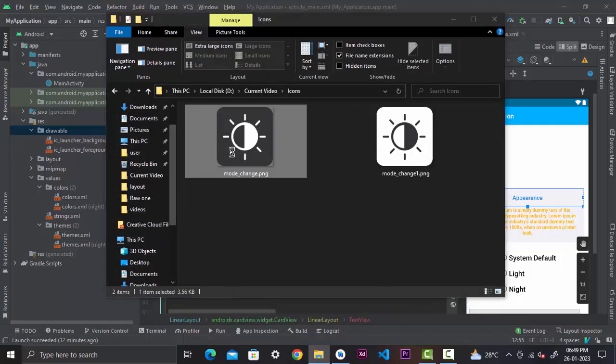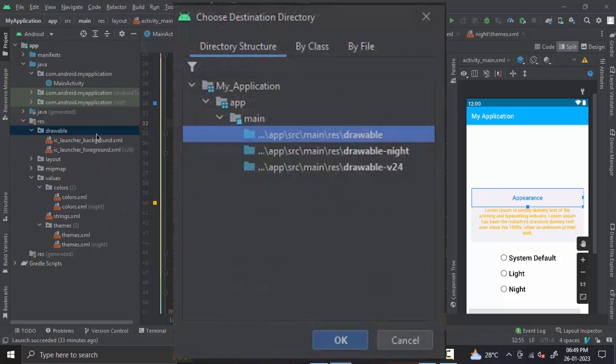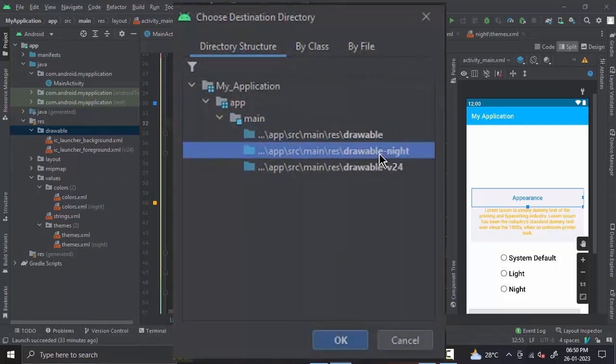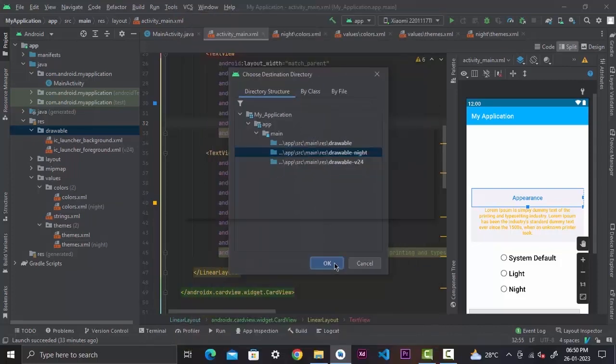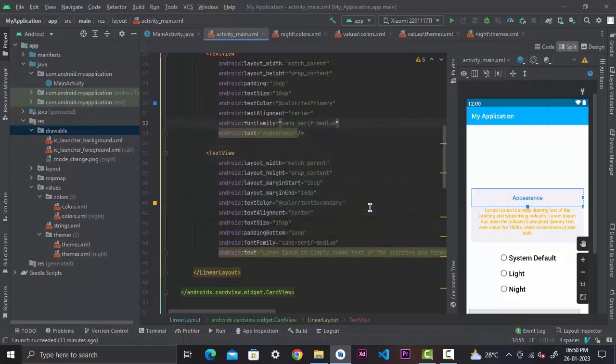Now simply copy that image that you want to serve for the night mode and paste it on this drawable folder. And you will see these options. Choose drawable night in its name and click OK. Next, it's gonna provide you options to change the name. If you want, you can change it. I'm gonna simply click on the OK button.